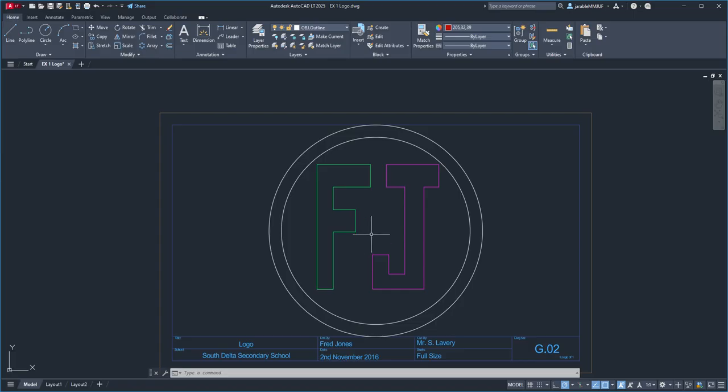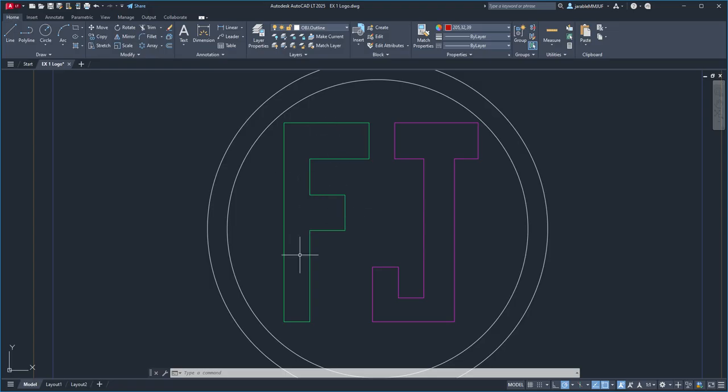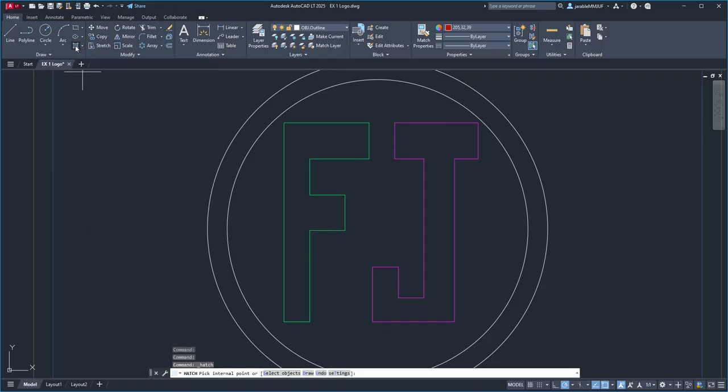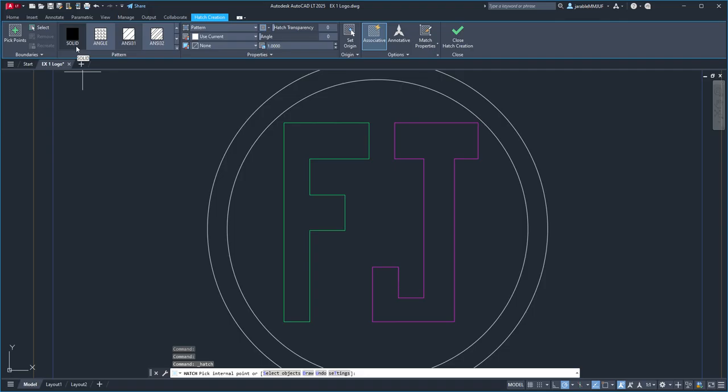All right, the last thing I'd like to do on my initials is fill in the area with color. So to do that, I'm going to go over here and choose the hatch command. Now, the hatch command is a little tiny button right up here. I'm going to click on that and notice that my entire ribbon bar changes. Now I am working in hatch creation.